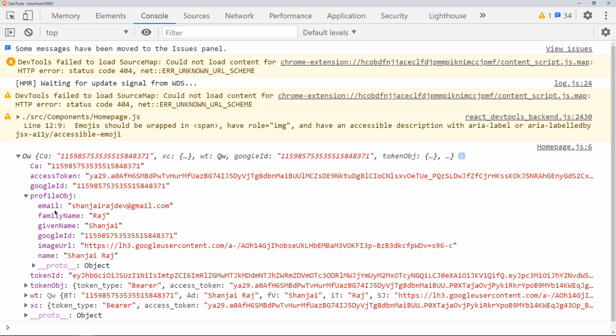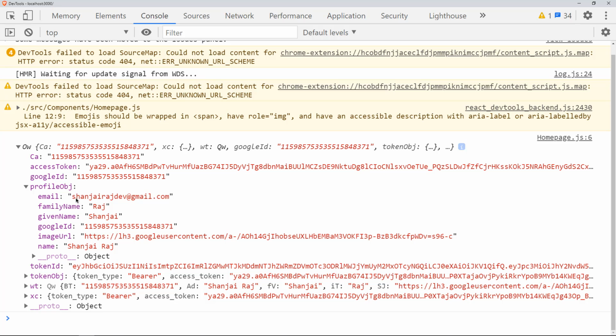You can see the profile object, which has my email, my family name, my given name, my Google ID, which is just a token. There's nothing to learn about that now. You can also access the name. We are also going to be using the image URL and the name mostly, rather than the email and the rest.